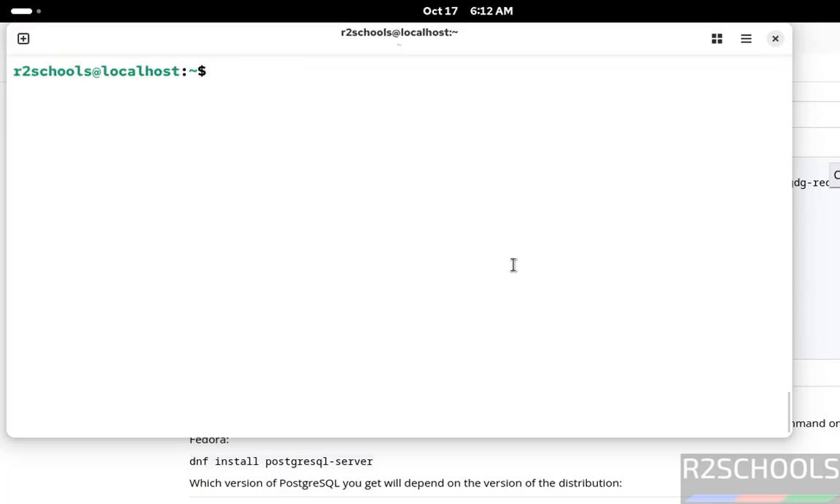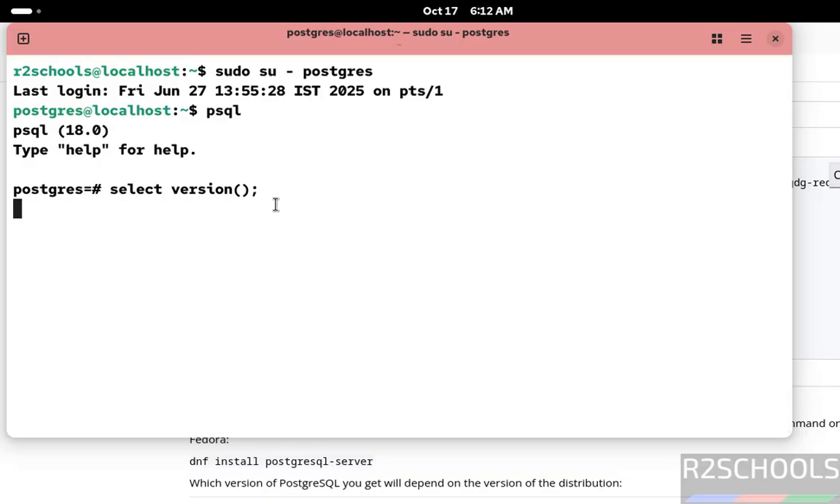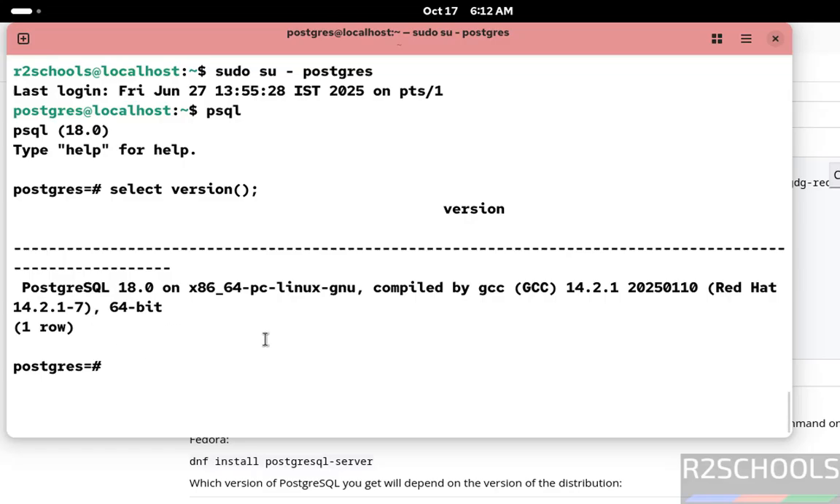Now connect to PostgreSQL Server. sudo su - postgres, psql. See, we have successfully connected. See, this is not the version of the PostgreSQL Server. It is the psql client version. To verify the version of the PostgreSQL Server, we have to run the command select version. See, we have installed PostgreSQL Server 18.